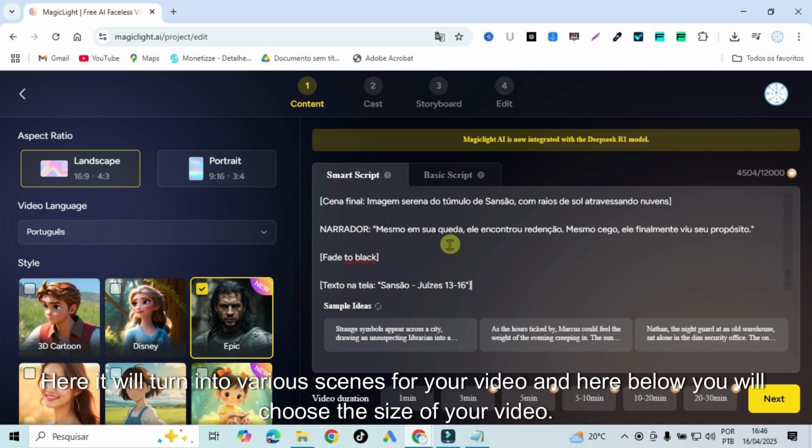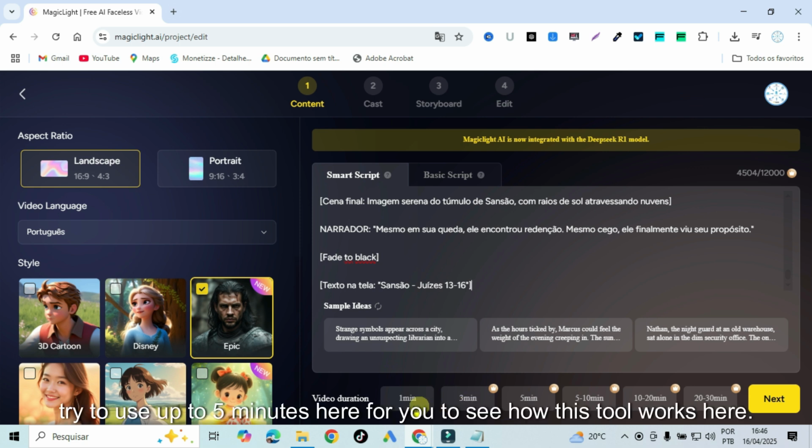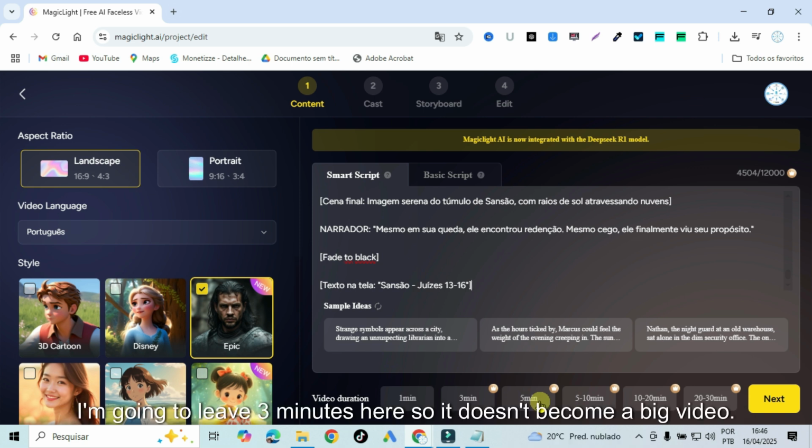Here it will turn into various scenes for your video, and here below you will choose the size of your video. You can then choose from 1 minute to 30 minutes, remembering the following, according to your plan, will eat your credits then on your time. Test this tool here. Try to use up to 5 minutes here for you to see how this tool works here. I'm going to leave 3 minutes here so it doesn't become a big video.